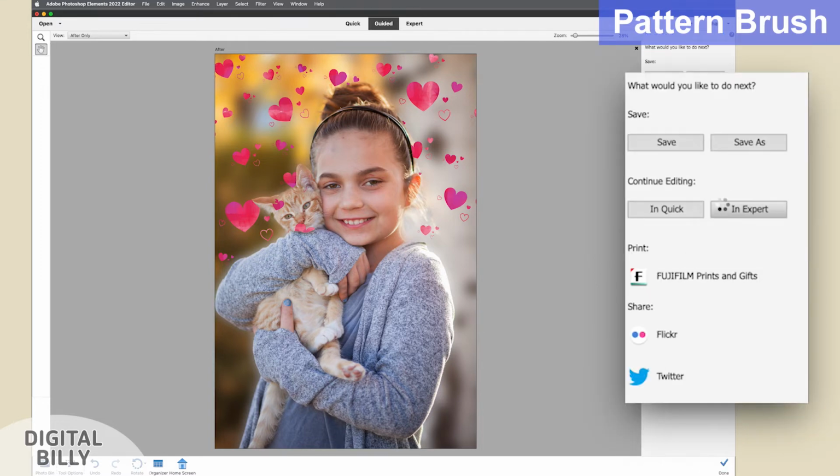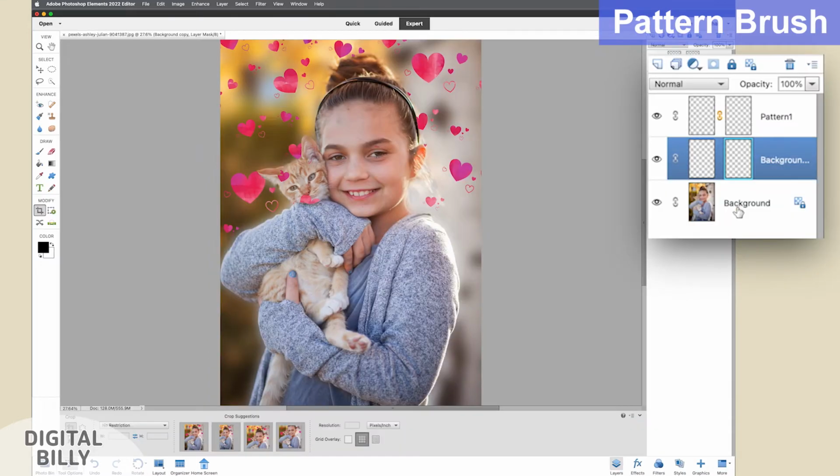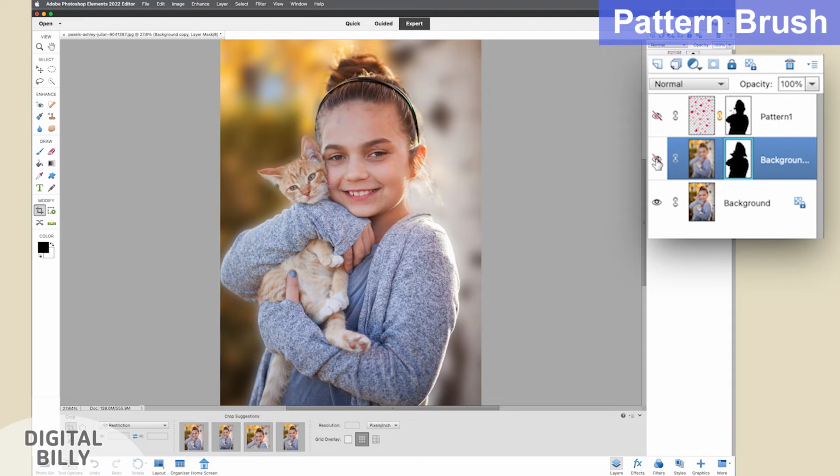Then click Next, and Edit in Expert mode. And here we can see 3 layers, fortunately, where we can edit the pattern on its own layer, and the blurred background on its own layer, and now we can edit each of these layers separately. And this is the Pattern Brush feature.